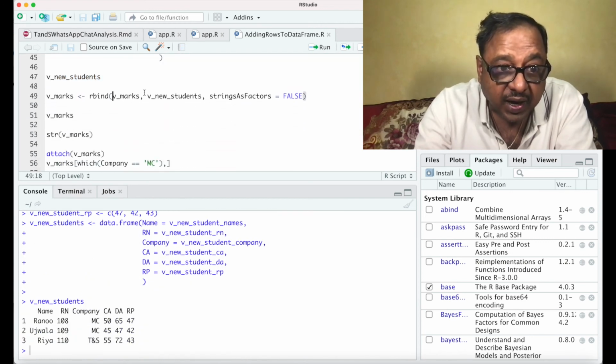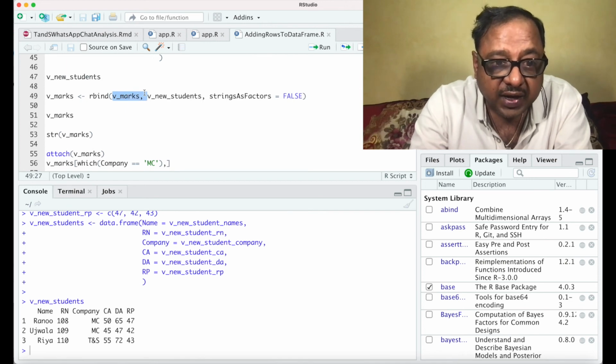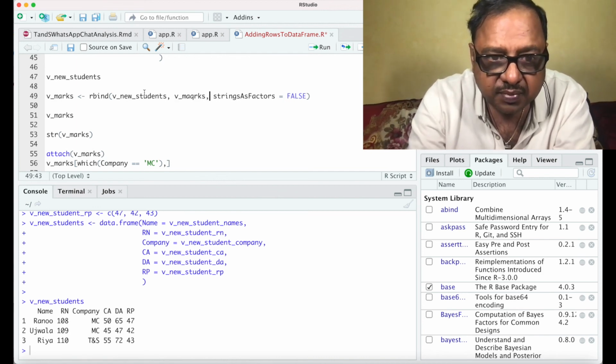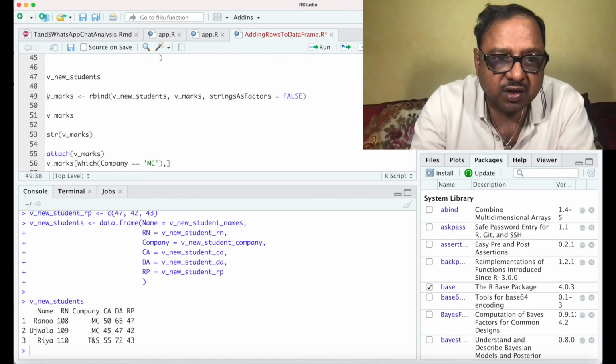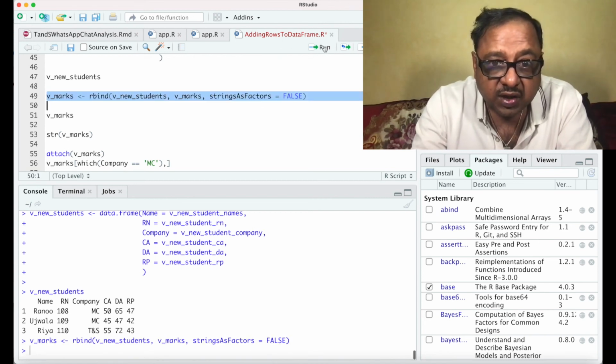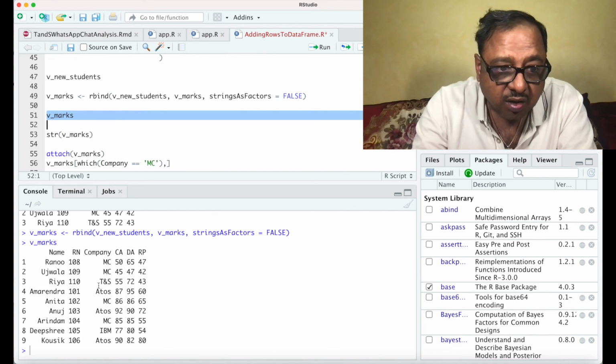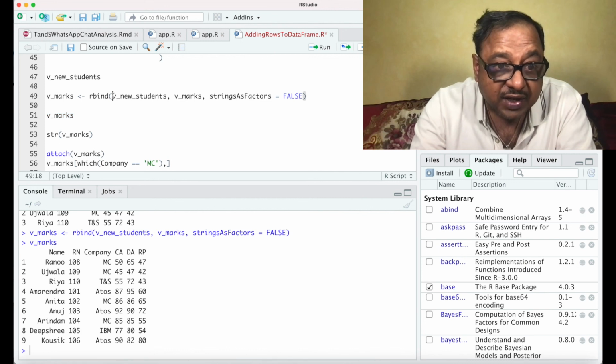Now I reverse the order in which I use the rbind function. I say rbind(v_new_students, v_marks). When I execute this, notice what happens. If I look at v_marks, you notice that the sequence of records is now the new data frame's records come first, followed by the original records of the data frame v_marks. So the sequence in which I give the data frames in rbind determines the sequence in which the records are added to the data frame.